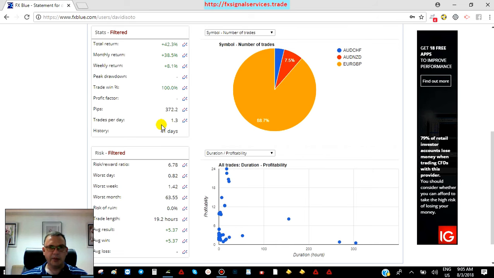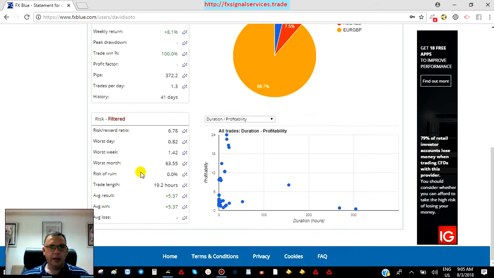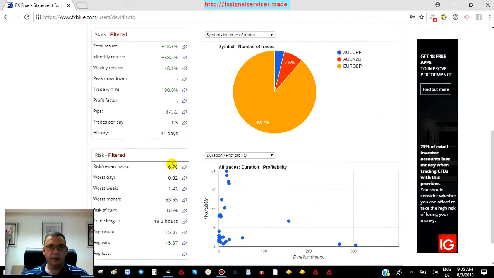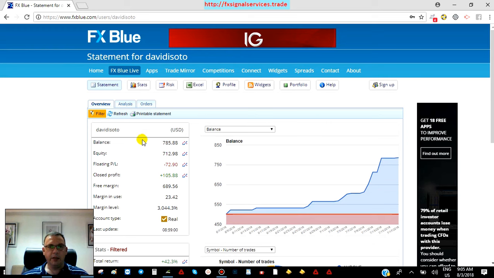These are how many pips I've gained, and this is how many days are in this history. This is the risk to reward ratio, how much money I've lost right here, and the average result. This is my worst day, it's only 82 cents. My worst week and worst month. So the worst is actually looking pretty good. I don't really have anything bad to show for the EA.